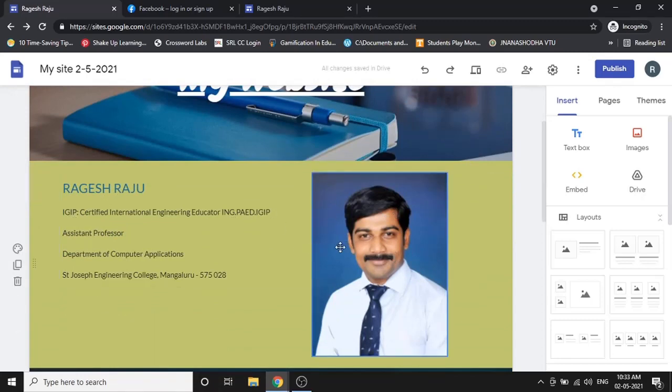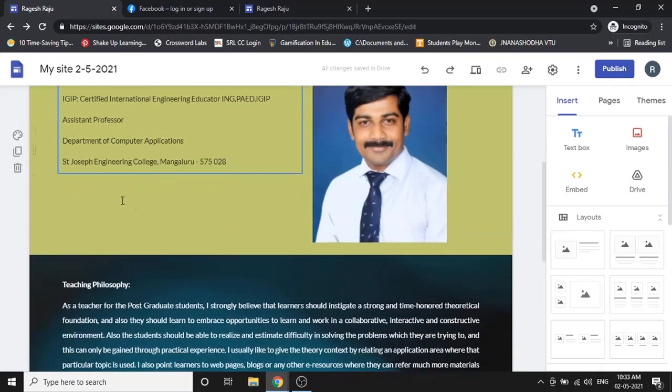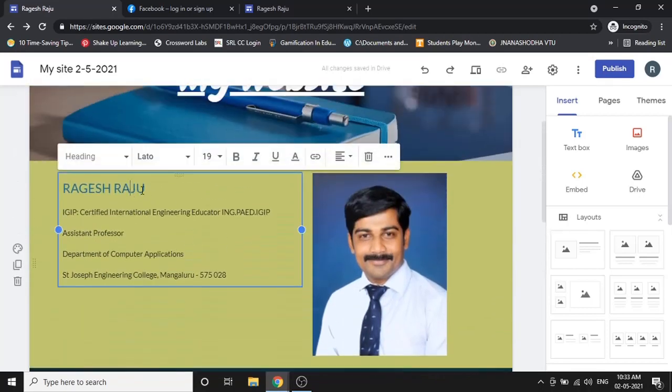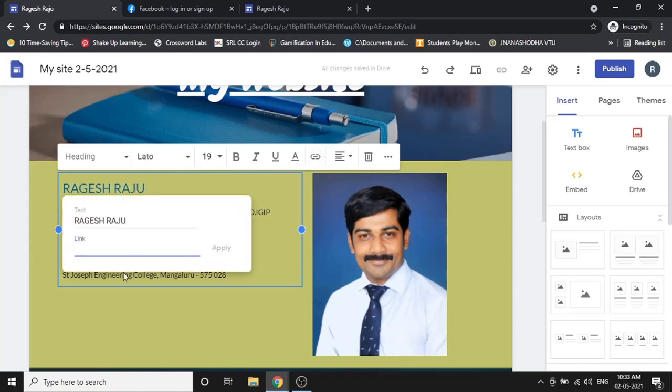The next, the main third element is a link. So if you want to link it to something, I select the text, I select my name. You can see there is something called an insert link option. So I click on insert link. It will ask which particular link you want. So I just give it as www.google.com and I click on apply.